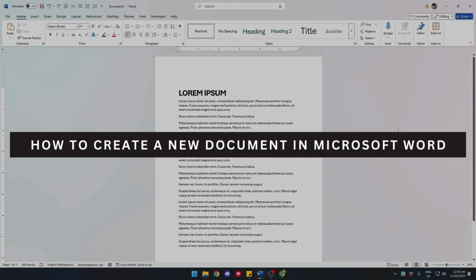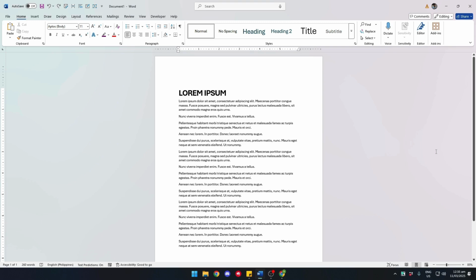Let's see how to create a new document in Microsoft Word. First off, we want to open Microsoft Word. And as you can see right here, we have our document ready. Now let's say that we want to create a new document that is separate from our current document.